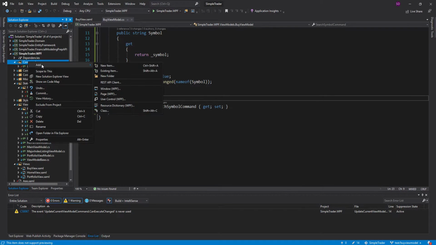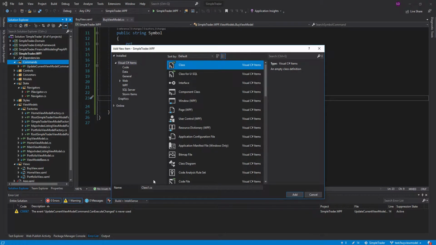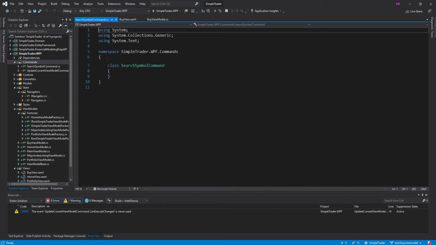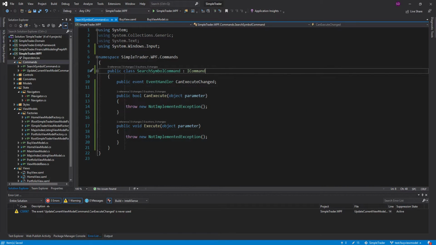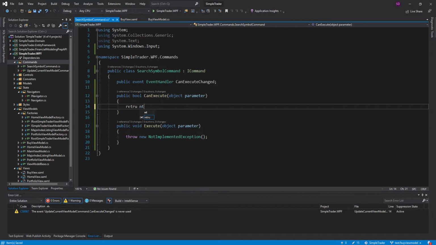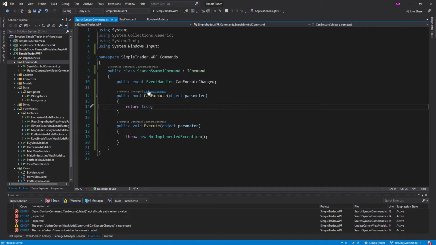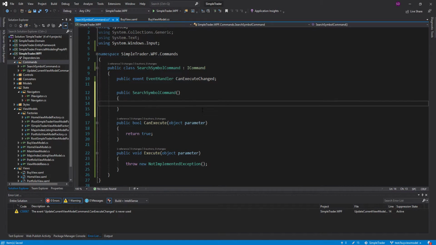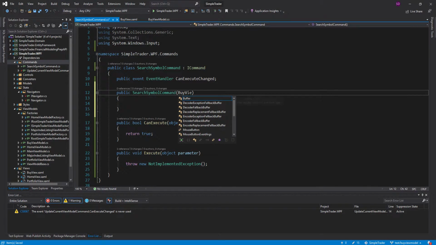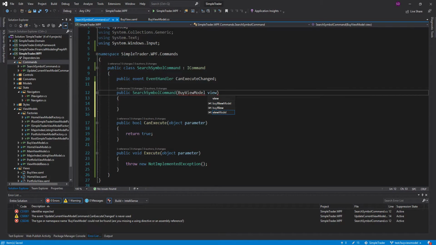So now let's go into our commands and create a new command. This will just be a simple class, and we'll call it the SearchSymbolCommand. It's going to be an ICommand, so let's implement all of that. It'll always be able to execute, at least for now. Then it's going to have to use the view model, so it's going to take that through the constructor so that we can send information back to the view model.